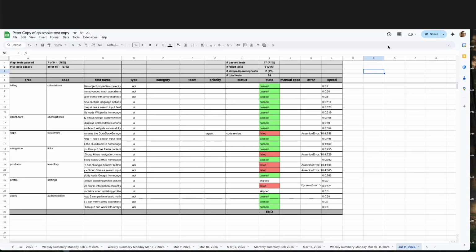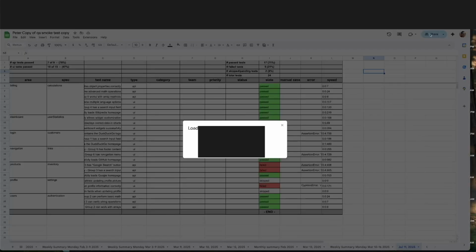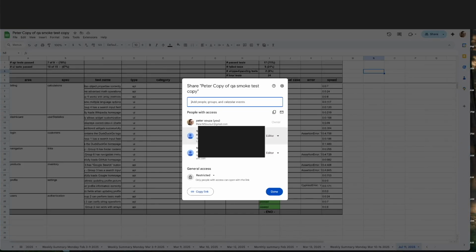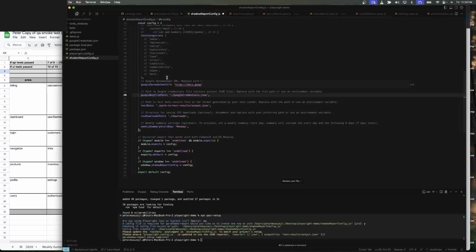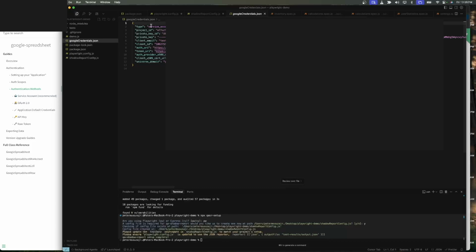In your Google Sheet, you will share it and use the email address of your service worker. Share it with your service worker as editor. This will allow QA Shadow Report to write to your Google Sheet and read when creating summaries. After you have added your credential for your service worker, add this to your git ignore. Don't commit this.